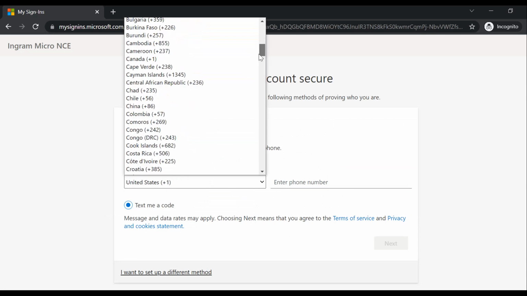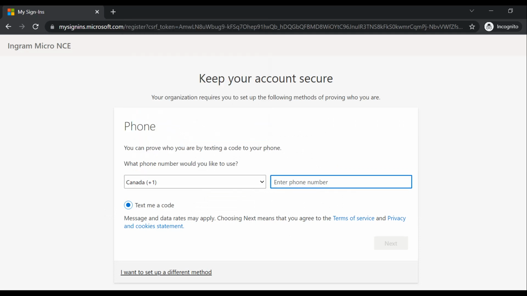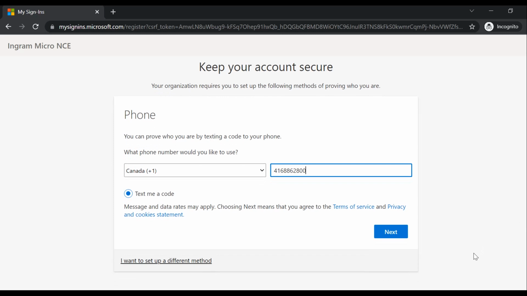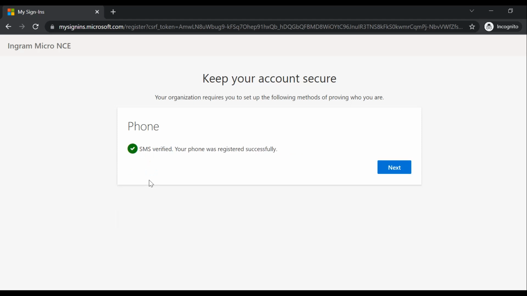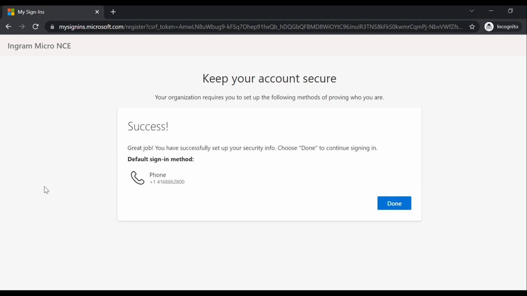Here, I'm going to pick my phone number to which a confirmation will be sent. And you can also change this under the custom settings as an administrator. Let's click on next. So it is going to send me a code. I have received the code on my phone, and let's click on next. It was verified successfully. Let's go to next and click on done.